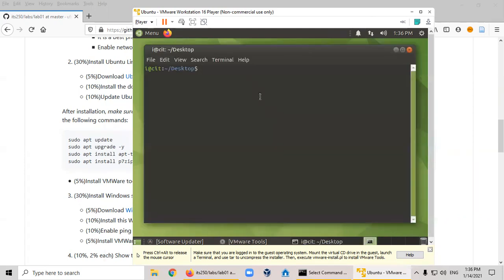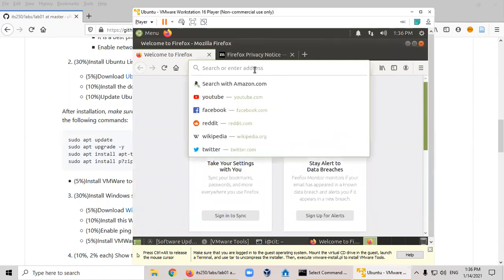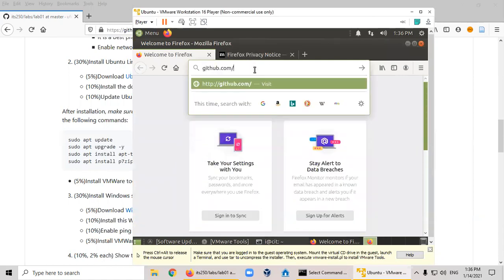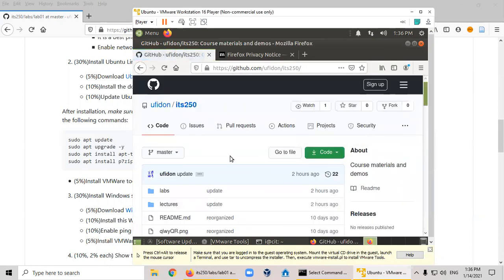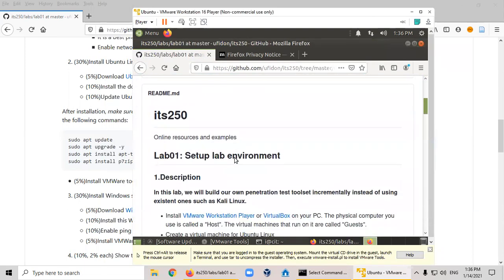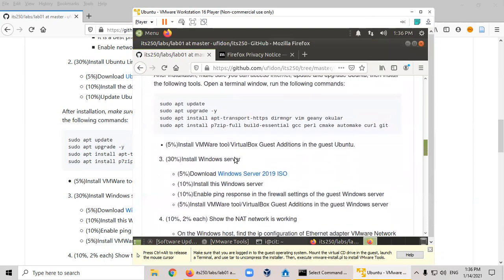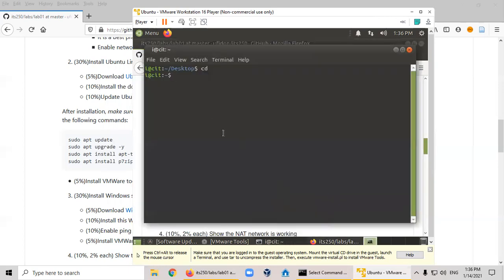Right click, open a terminal window. Type cd to go to your home directory. A quick way is to open our course companion website inside. You can just copy and paste these commands.